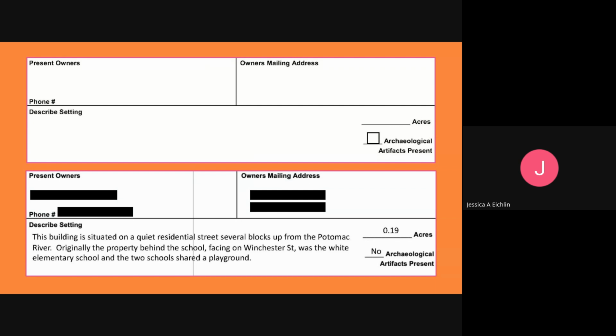For acres, you can again use the West Virginia Property Viewer to determine the acreage of the property. That will be listed along with all the parcel information. And for archaeological artifacts present, this box is rarely used. If there are archaeological artifacts present, you would just check that box.